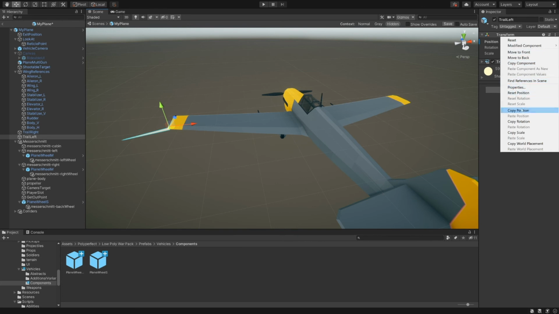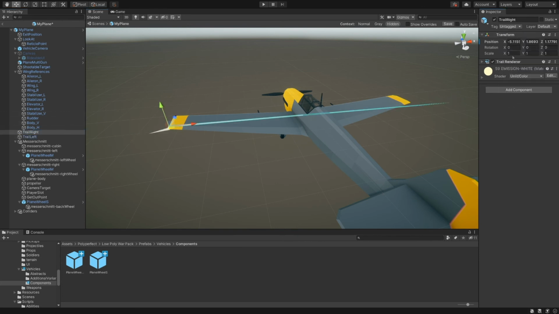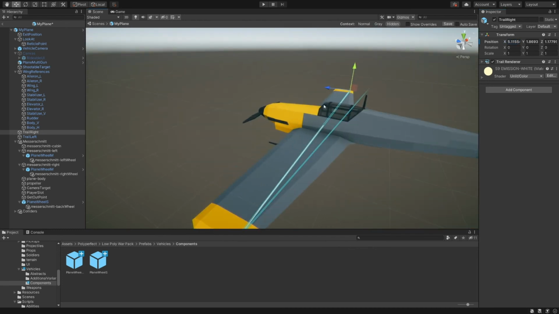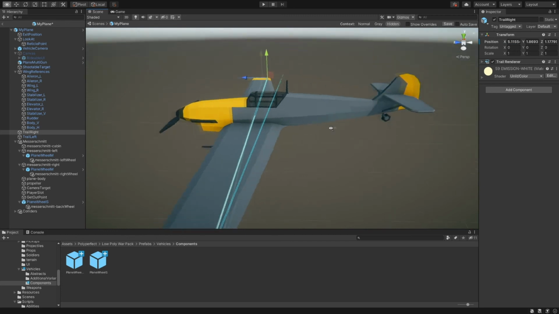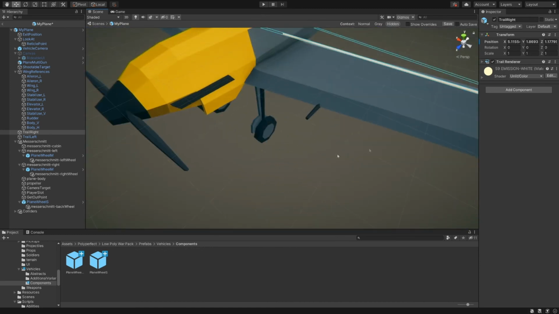I'll snap them to the edge of the wing by holding V and dragging. Copy the transform of that. Paste it onto the right one. Then negate the X value. And now the trails will behave properly. They won't appear until the plane is going a certain speed. And so the plane is pretty much entirely set up now. We just need to make it so that it can shoot.